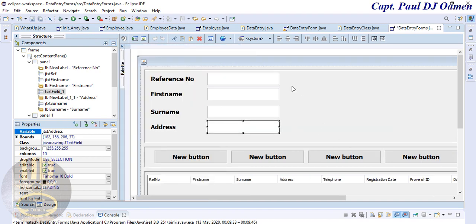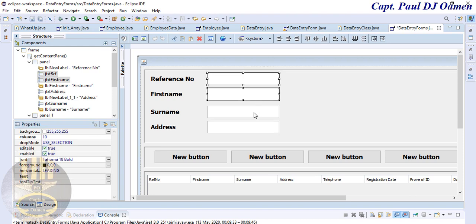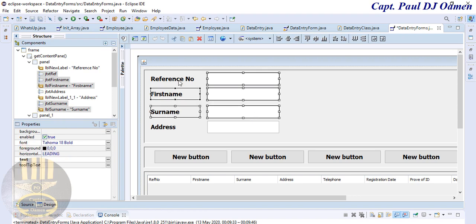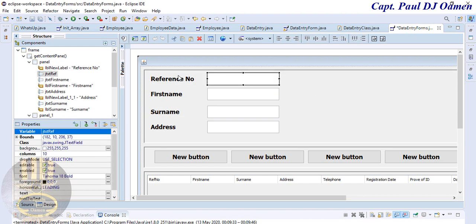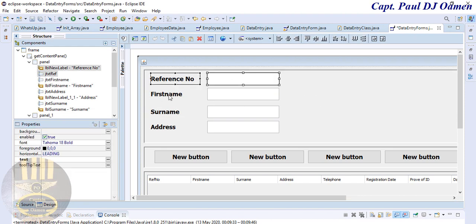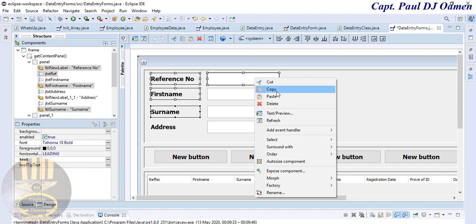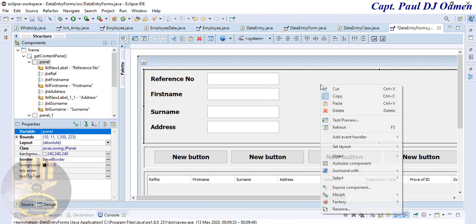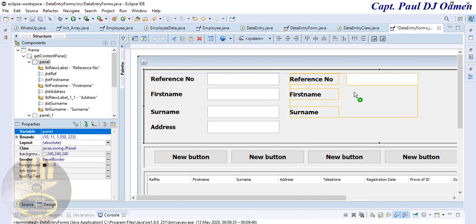Then I can just copy. Now I'm going to need just a couple of those. Actually, I only need one, and labels. Copy all of these labels. Copy, right, and let's paste here.